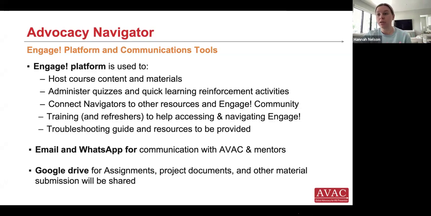But you need a certain level of comfort and familiarity with technology, with laptops. The course and the program cannot be done on a mobile phone. It is absolutely necessary to have access to a laptop or a desktop computer to be able to complete the course. We will use email and WhatsApp for basic communication.